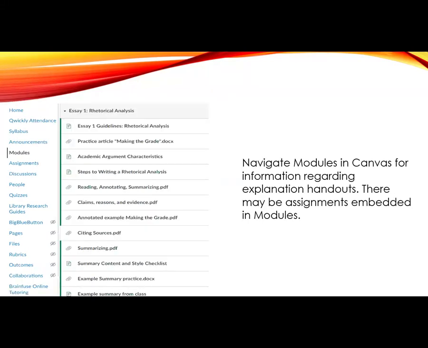Now let's talk about modules. By clicking on Modules in the Canvas menu, you will usually find most of the information necessary to successfully complete an assignment. The important thing to remember is that many instructors include supplemental handouts like sample papers, rubrics, brainstorming templates, MLA information, logical fallacies, and more. Be sure to check your modules thoroughly for supplemental material that can help facilitate writing your drafts.